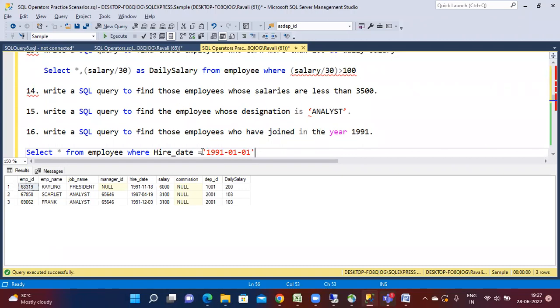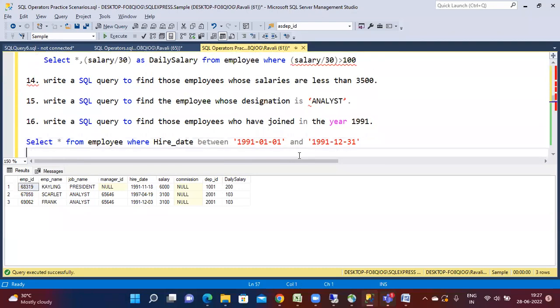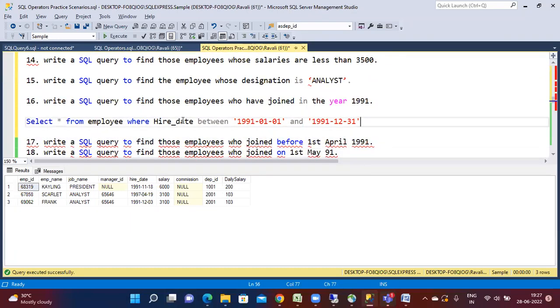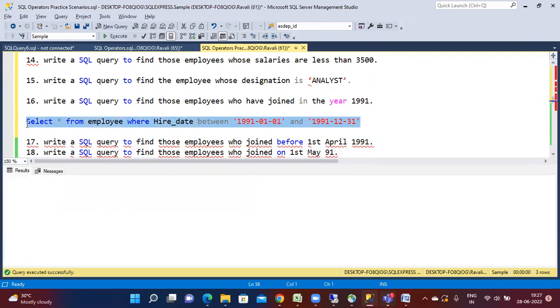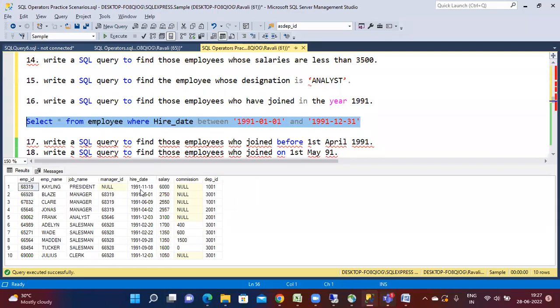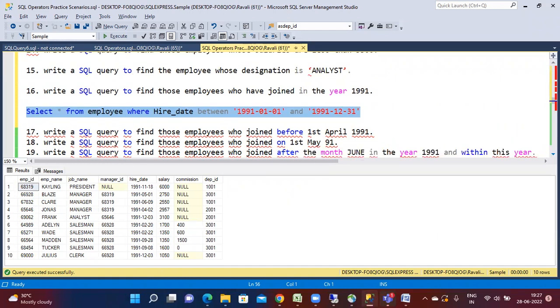So if you want to know between the ranges, what is the operator we need to use? Between is the operator. Between 1991-01-01 and 1991-12-31. Almost all the employees joined between these dates.